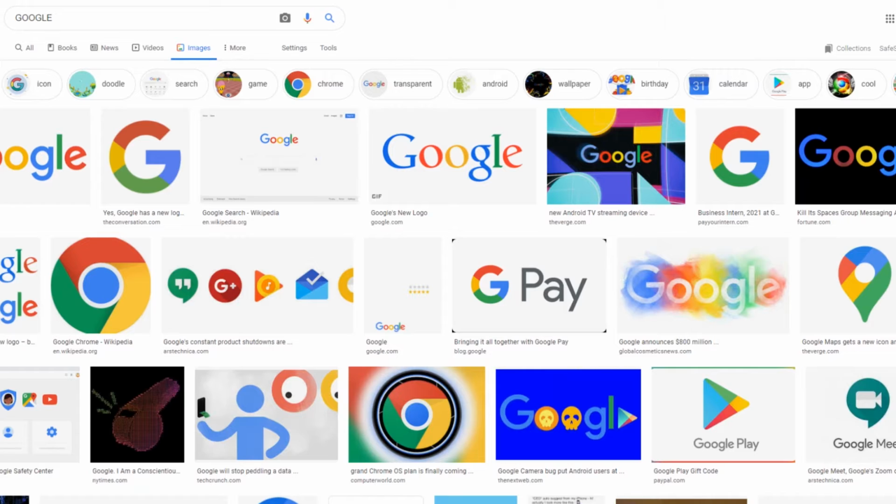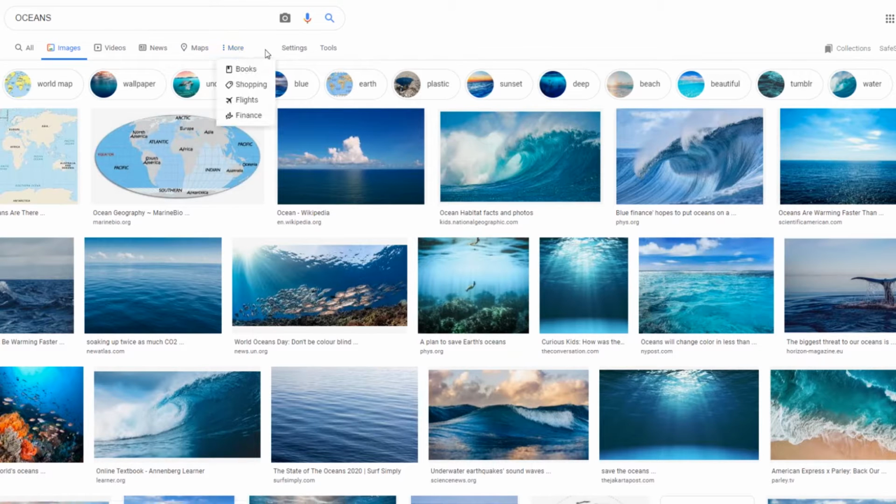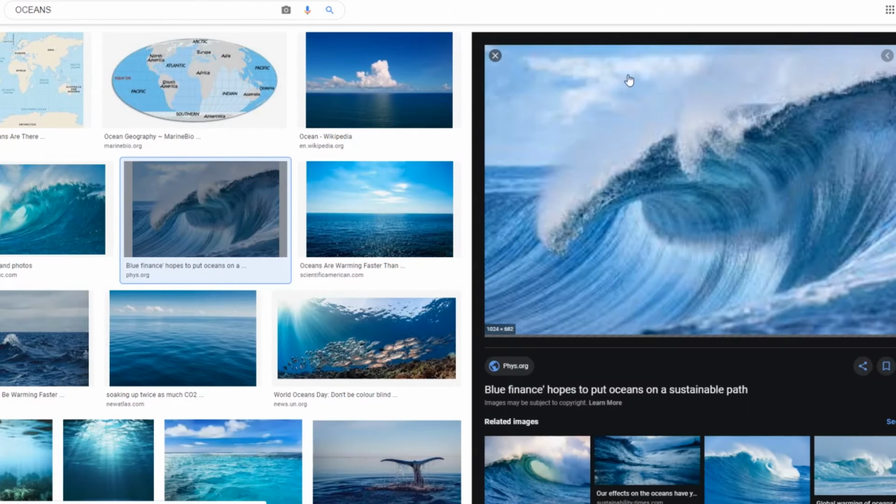Okay, so starting off, we're actually going to be using Google. Now, Google is a very cool way to find stock videos, and I'm going to show you exactly how. What you're going to want to do on Google is this. You just simply type in whatever you're looking for. Let's say we're talking about oceans. You type in oceans, and as you can see, you get some pictures.